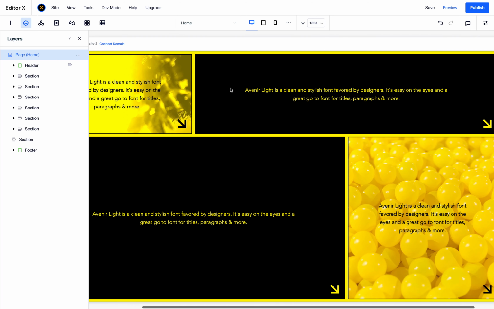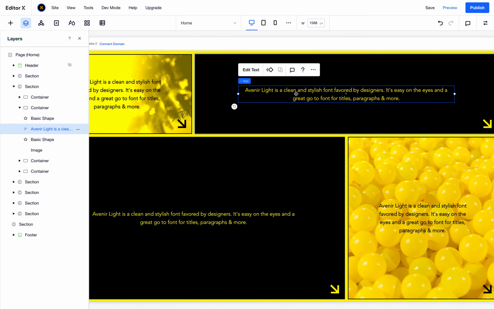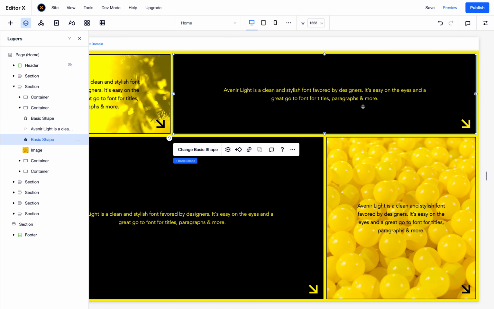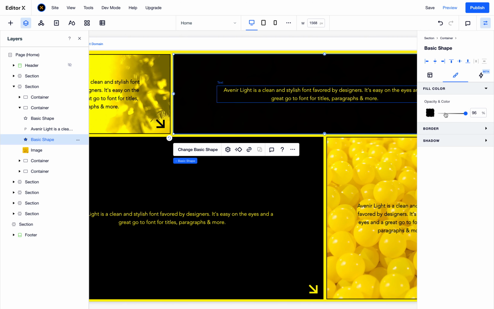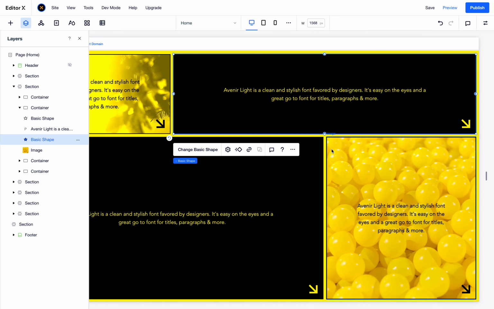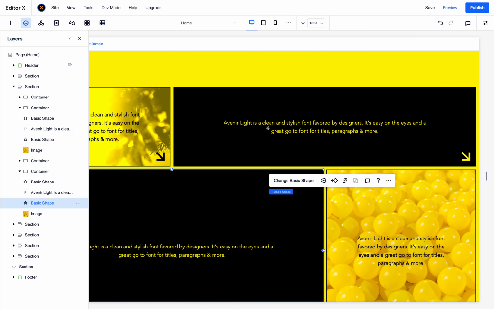SVGs. So let's see. Here we have a text element, an arrow which is an SVG icon, and this black color is an SVG. You can see if I remove the transparency, there is an image behind it, this image to the layers panel. All right, so how can I, for this example, select the main container, the parent of this whole element, I mean this one.